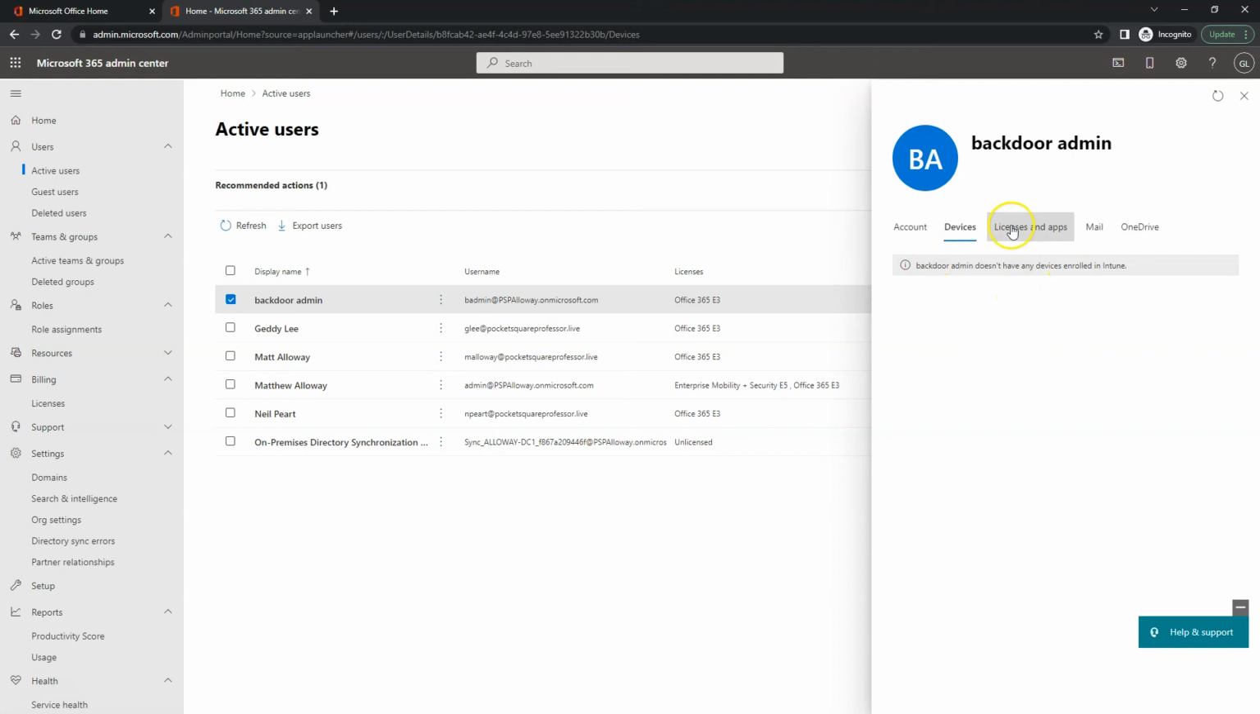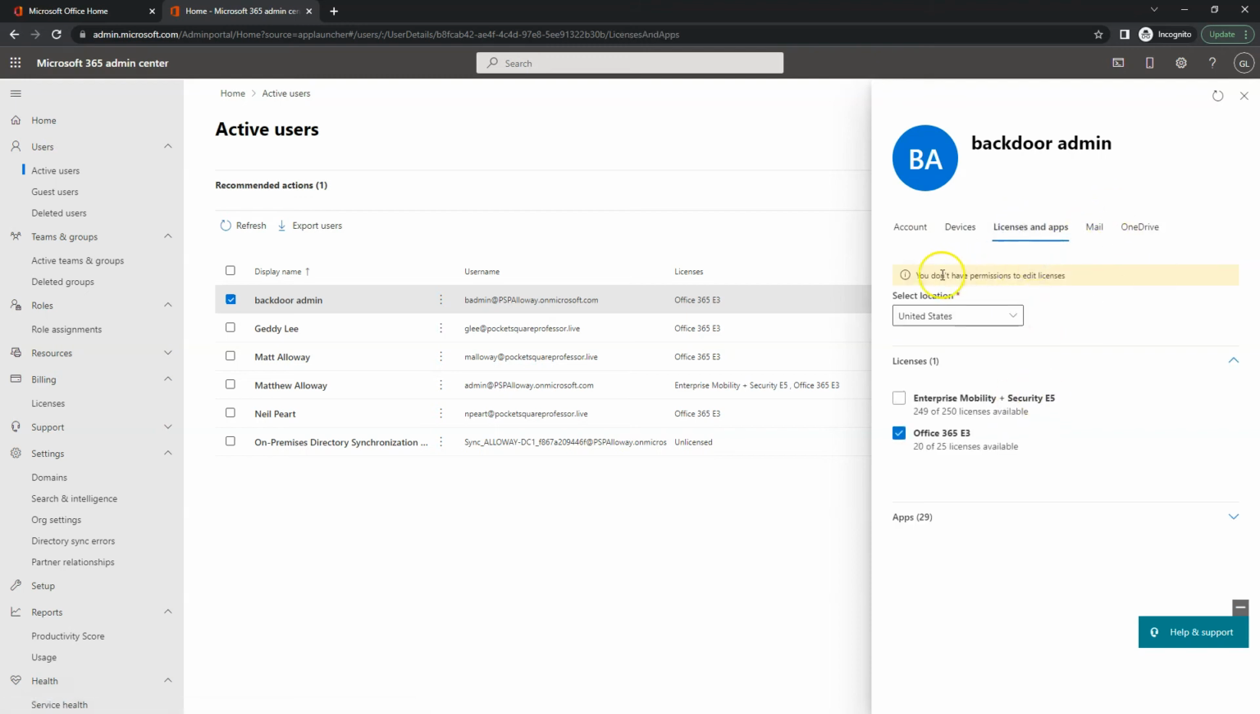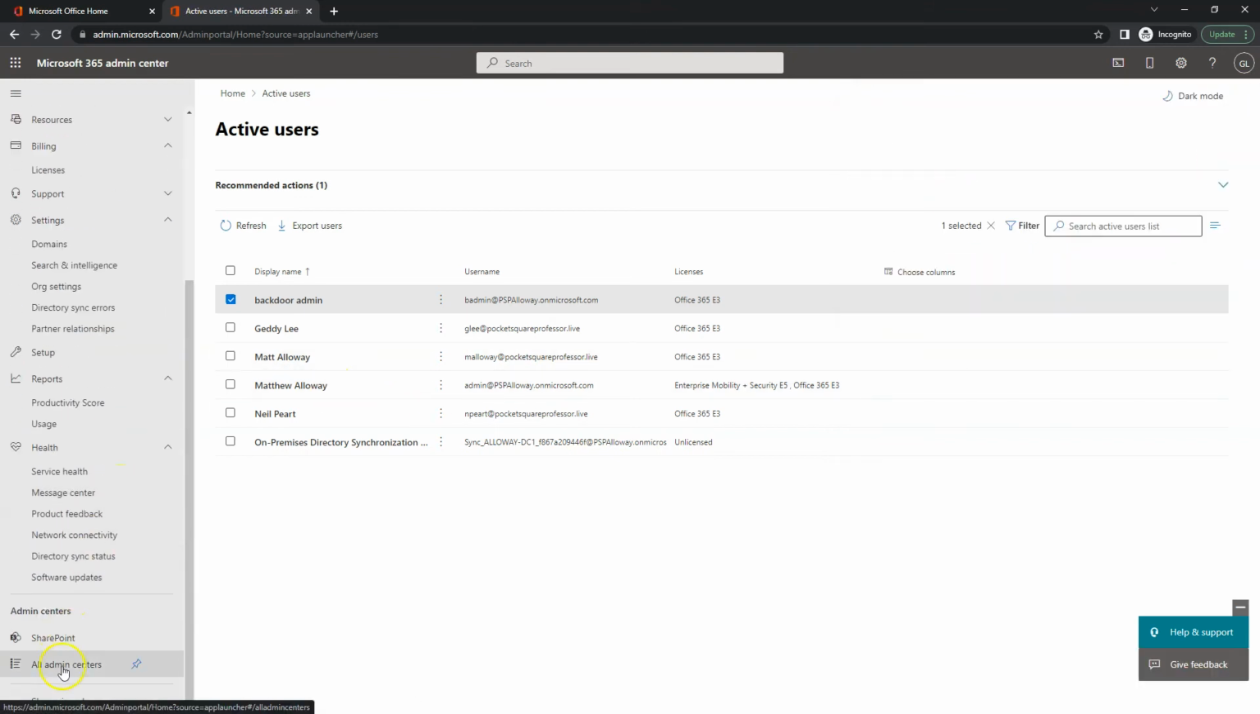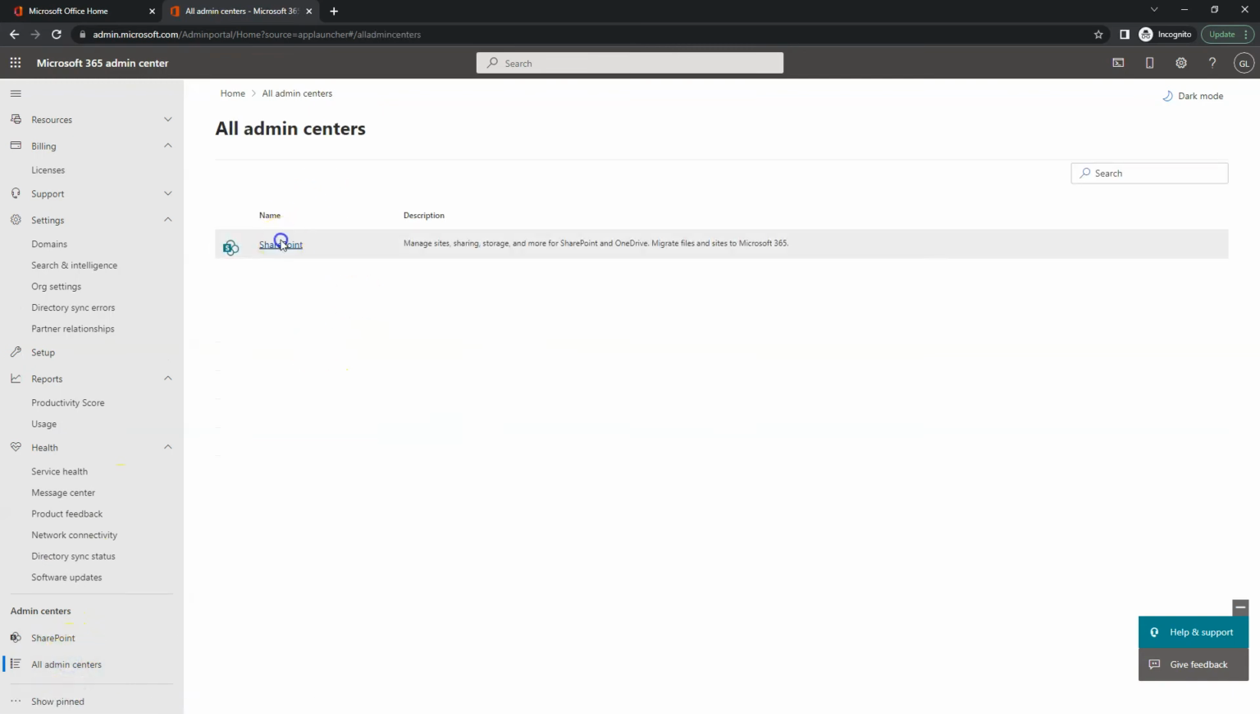I can do some read-only pieces to this here, but I will get this a lot: You don't have permission to edit licenses. I don't have permission to view any kind of the mail information, but I come to OneDrive. It's not set up right now for the user, but I would have access to it. So if I come over here to the admin centers again, go to SharePoint, you'll notice that I can jump into the SharePoint admin center.